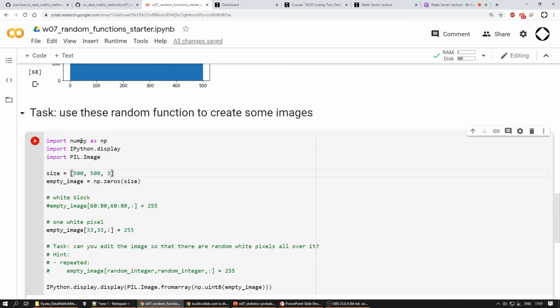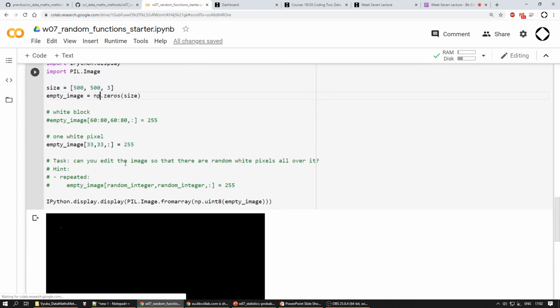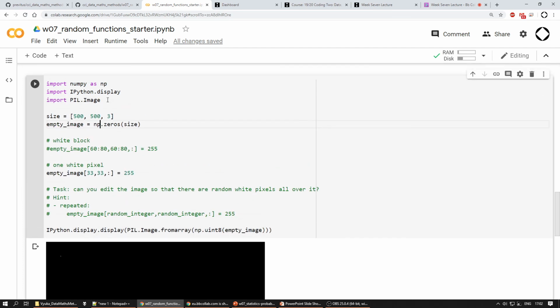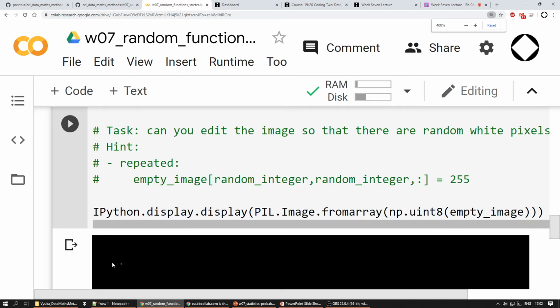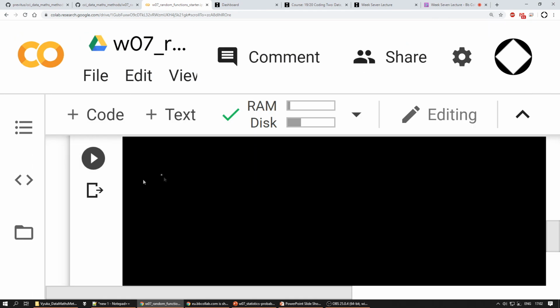Quite often in code you will see this, which means that everyone is lazy to write NumPy over and over again, and they just write NP. So when you see NP in code, this is NumPy. Okay, so this is the black image, and here this very hard to see thing is the white pixel.